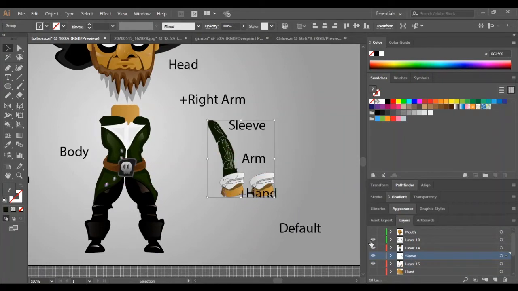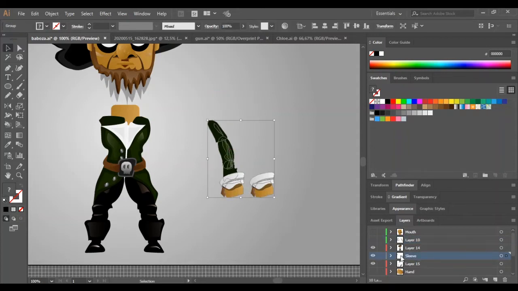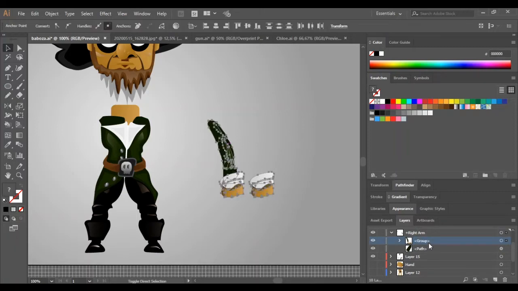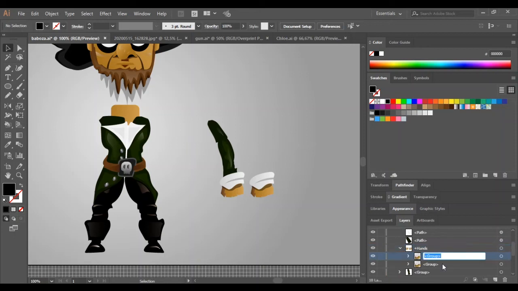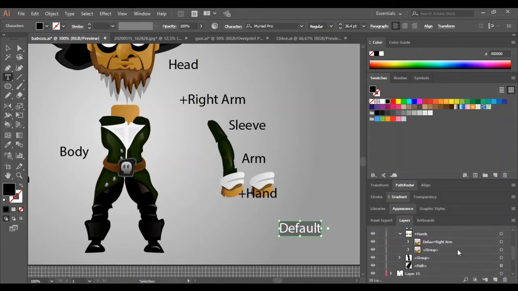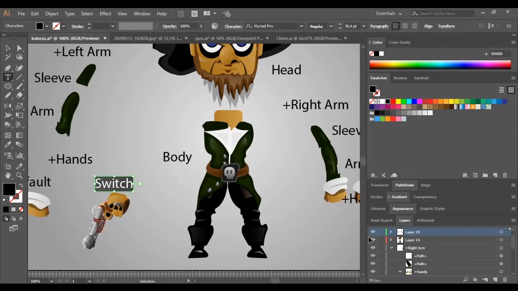Then you must group these hands with an arm and then with a sleeve, and in that way you are creating the left or the right arm. In this case, we're working on the right arm. Remember that you can name them the way you want. Nonetheless, follow this structure. It is the best way to go, and in this way I just want the hand with the gun to be the switch, which means that I'm going to trigger this hand with the gun with just the press of a key while I'm recording my animation in Character Animator.